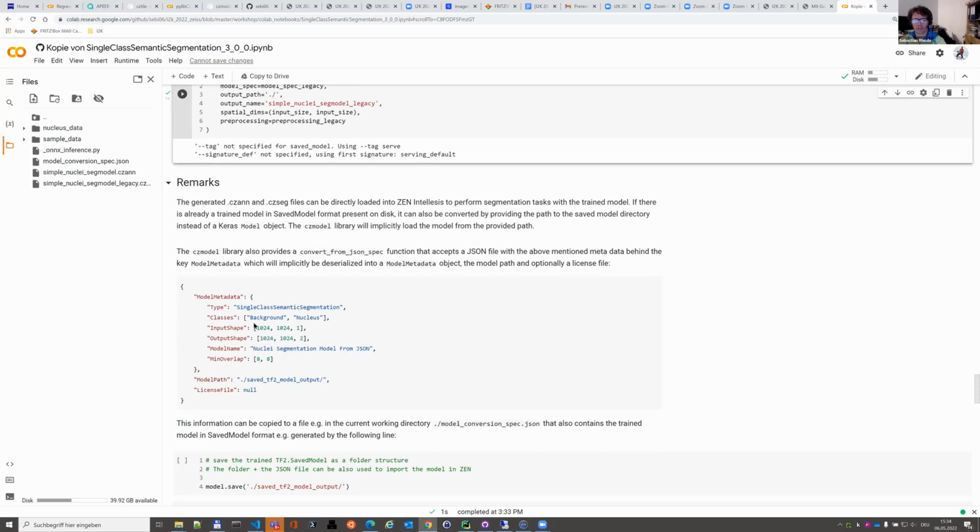Here, those are the metadata again in JSON format, because what you can do now is you can take that one here and read it directly into the ZEN software or older ZEN softwares, but you can also read it anywhere else. So here is a little bit of an explanation about the model metadata, how it will be stored. Here you see what we created. Single class segmentation, background, nucleus, input shape, output shape from JSON, and so on and so forth.